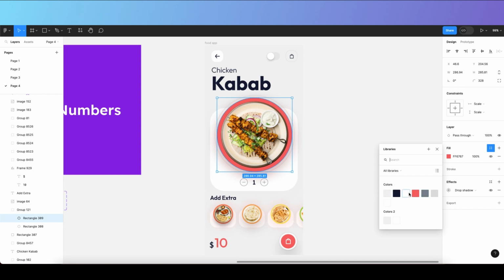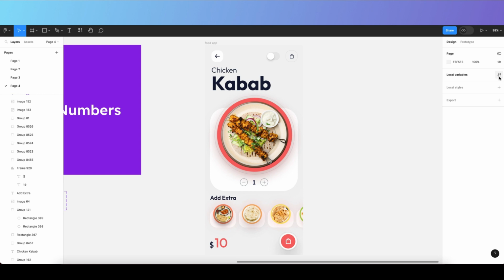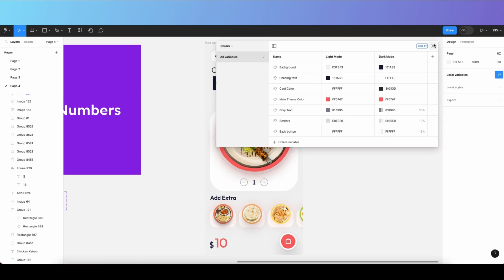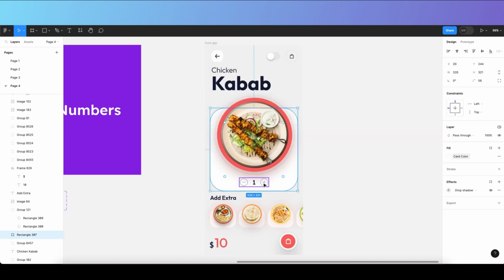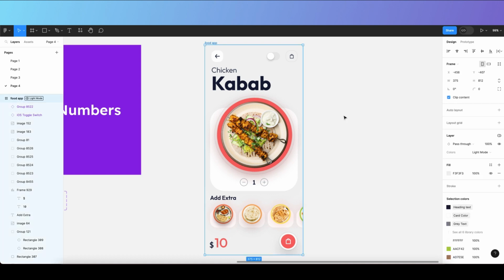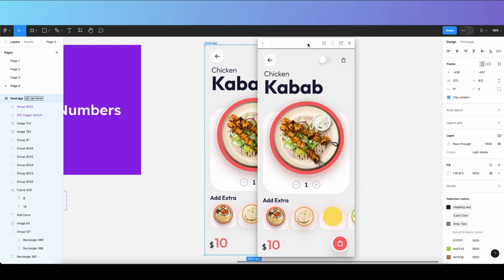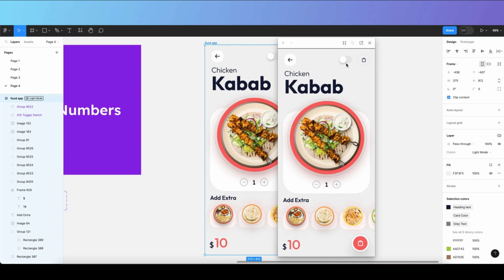So you can see the colors have appeared here, like colors 1, 2, 3. You can see all my colors which we have just created in local variables. So you can click on this color, and this will link to your main theme color, right, which we have just created in local variables, like in this one, the main theme color. Okay, so you have to link all the colors here, and you can now click on play, and you will see the dark and light mode.